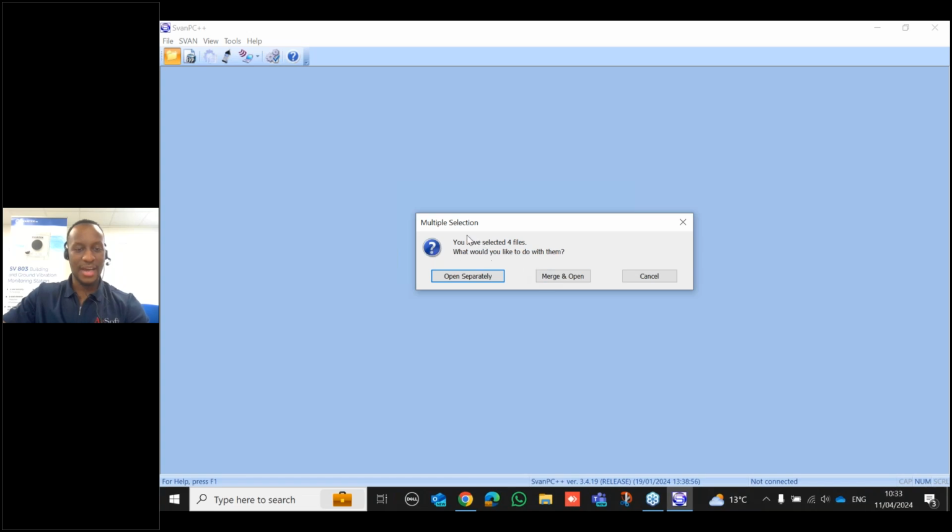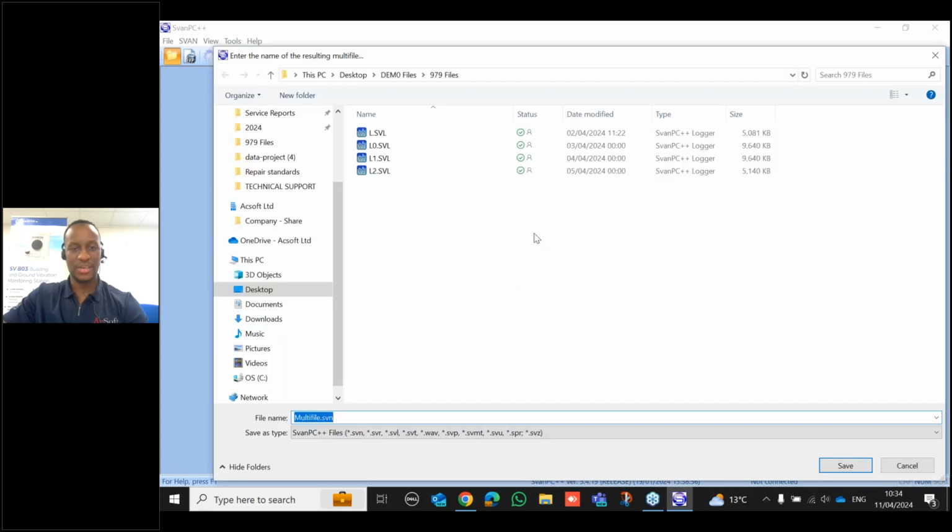And as you can see, SvanPC++ will prompt you that you can open each file separately. So this might be in a situation where you have done a 2-week survey and you've got about 14, 15 different files from each day, and you want to open all of those files into one workbook. So what we're going to do today is we're going to merge and open. So as you see, when you select merge and open, it will prompt you and it will create a multi-file.